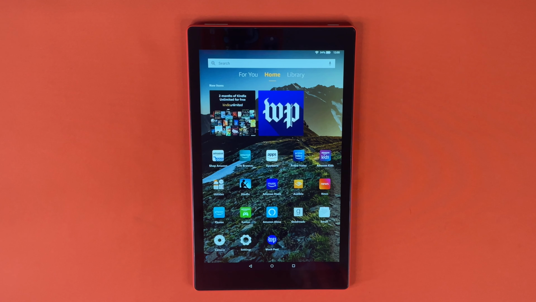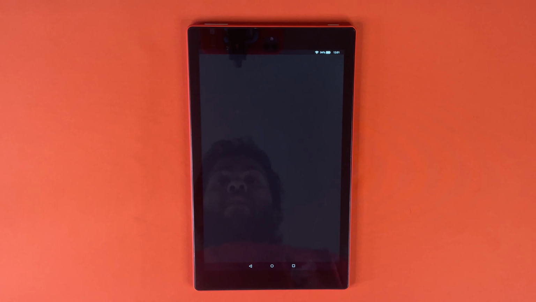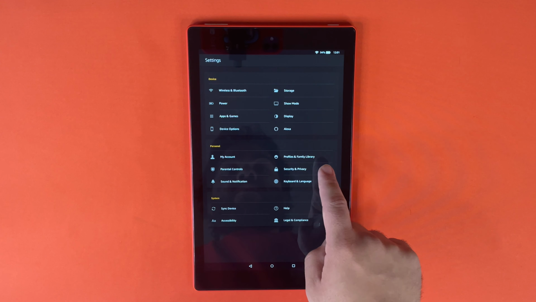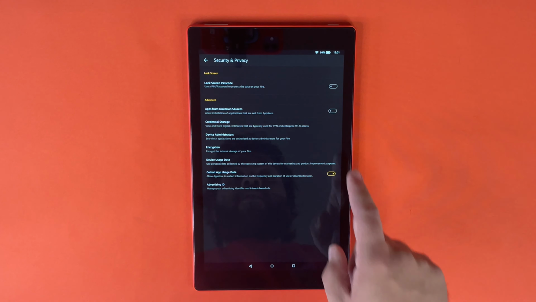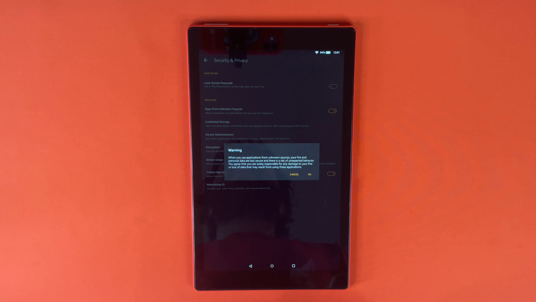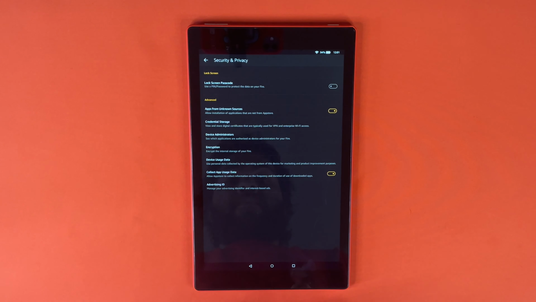So one of the first things you're going to have to do is open up your Amazon settings, and then you're going to go to this option here that says Security and Privacy. And then underneath Advanced, it'll say Apps from Unknown Sources. You are going to enable that. You're going to get this big old warning about how it's unsafe and can cause unexpected behavior. We're going to hit OK.